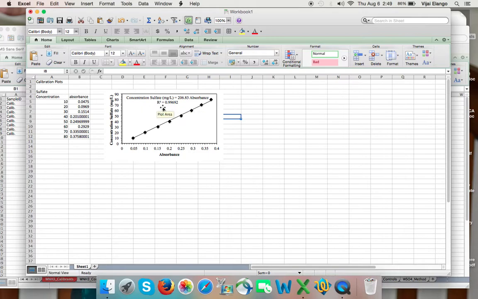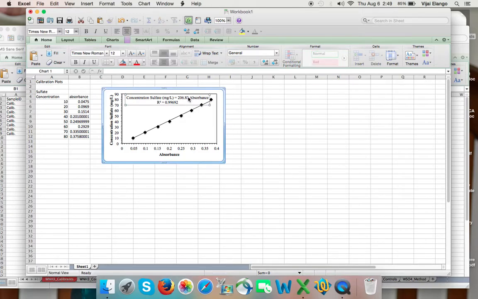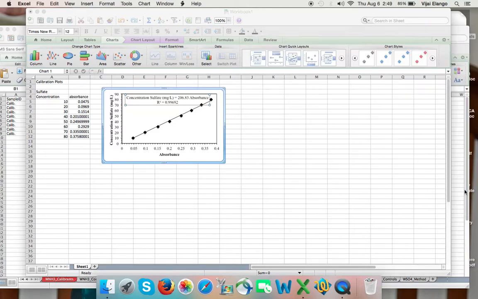Now with this plot, if we have a sample of unknown concentration, which is going to be a lake sample, you analyze the sample through the instrument, you will get the absorbance for the sample, and you substitute that absorbance in this equation, and you multiply by the slope of this line to get your concentration.